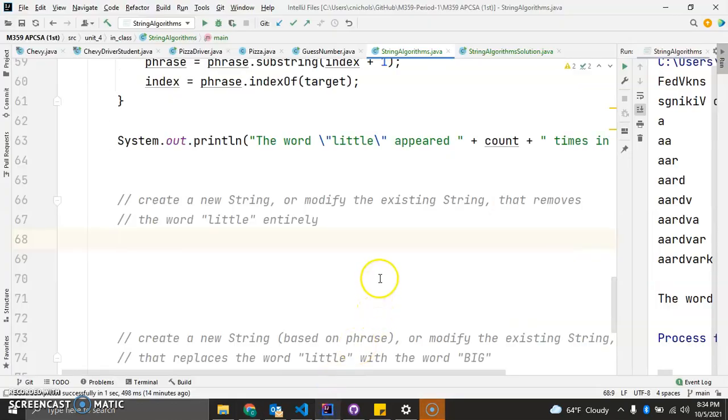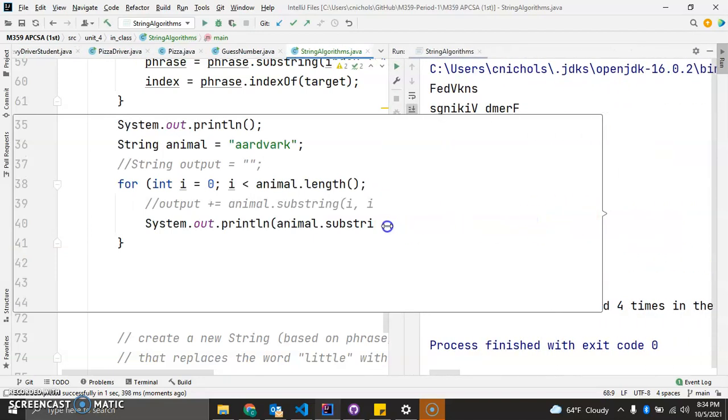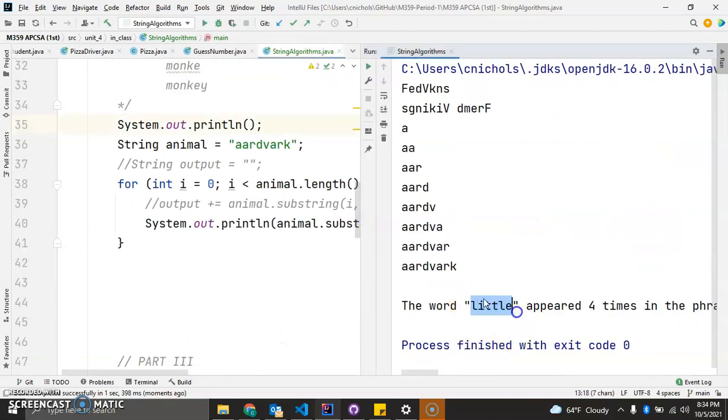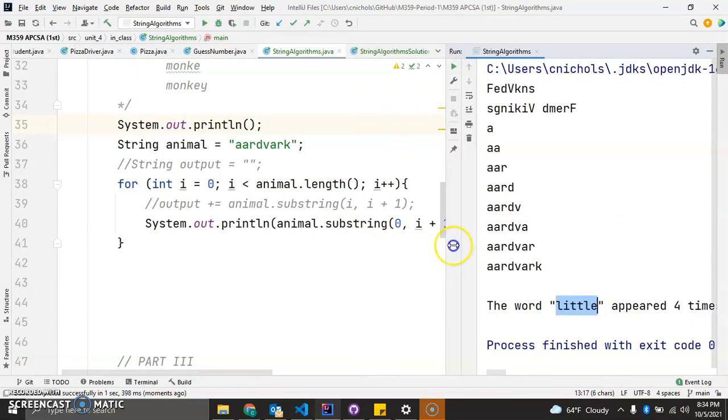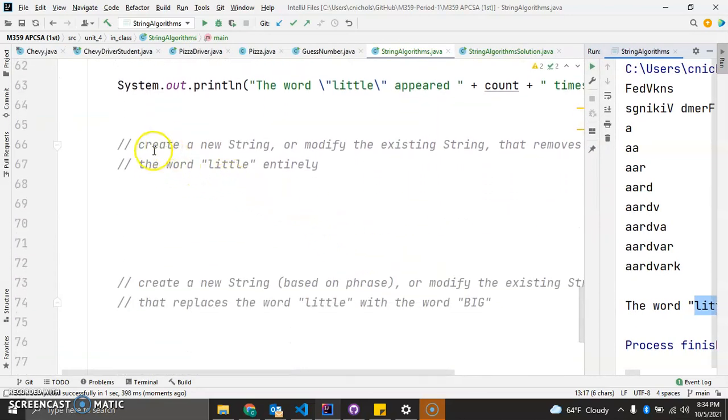And we're back, ladies and gentlemen. As a recap of where we were last time, we had just run our file. We had just found out that the word little appeared in Mary Had a Little Lamb's first phrase a whopping 4 times. Congratulations. So now, what we are going to do is try to create a new string that actually removes the word little entirely.